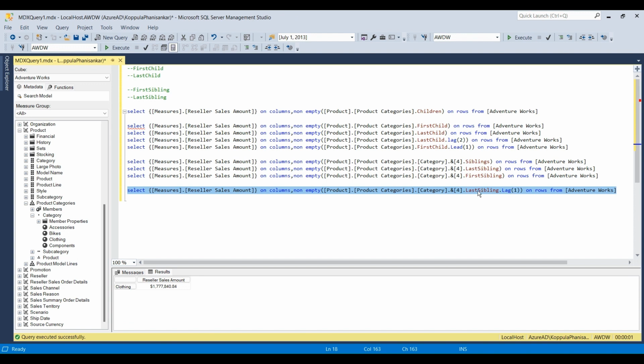Similarly, if you want to bring the first sibling value, then lead of third value. This time it will bring the components. Yeah, third value is the components. So this is how first child, last child, first sibling and last sibling work, as I mentioned. You can use those functions to extend your requirement using lag and lead.